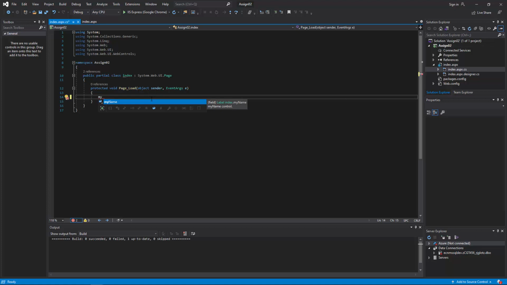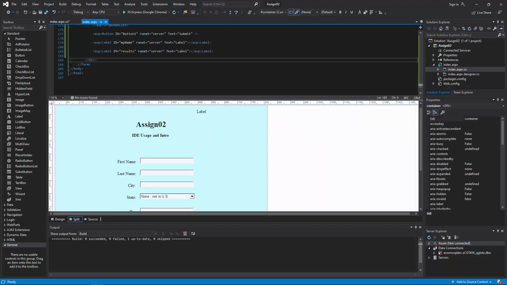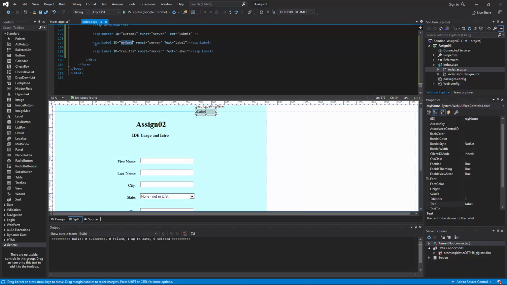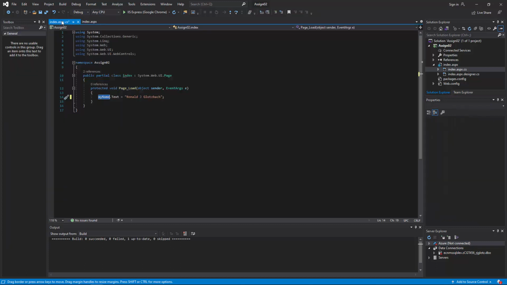So you can see that it's suggesting, hey, I see something called my name. What do you want to do with it? I'll hit enter. And I'll say I want to set the text of it. So I'll hit enter on text equal to a string literal, end it with a semicolon. So C# statements end with a semicolon. My name matches, if we come back over here, this ID. So it says this ID, we are changing the text to be your name. So don't put my name, put your full name right there.